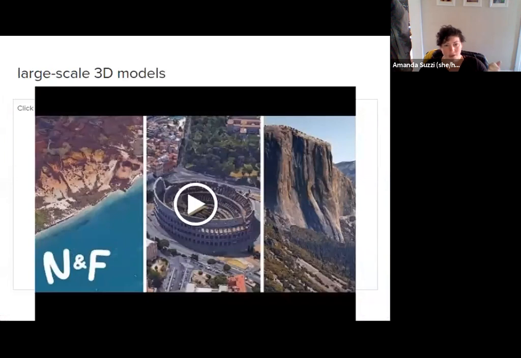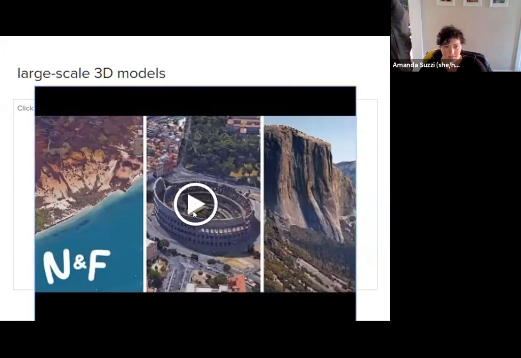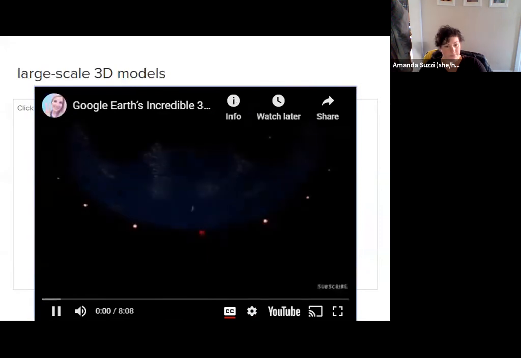So, large scale 3D models. We are going to try the video thing again because I have a bunch of videos to show you. Now there is a setting to share computer sound. Awesome. So this should work, or, you know, just not. There it goes.